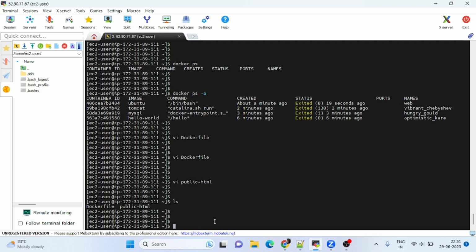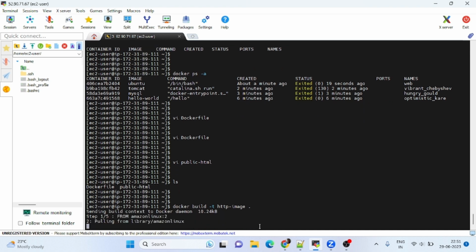Okay, next, what we have to do, we have to build this Dockerfile. What is the command? docker build -t httpd-image. Where is the Dockerfile? It is in this same location, so we are giving dot. Okay, let's run this command.